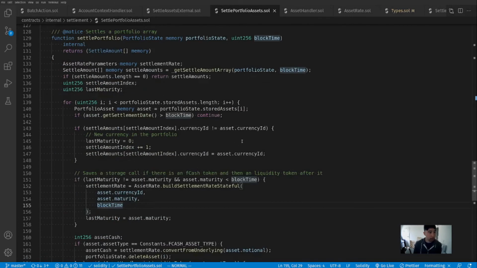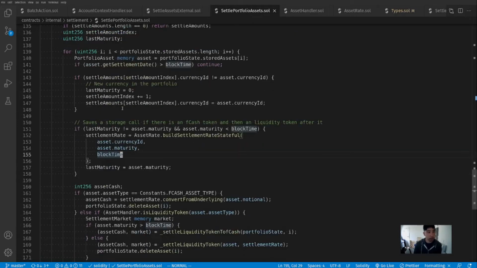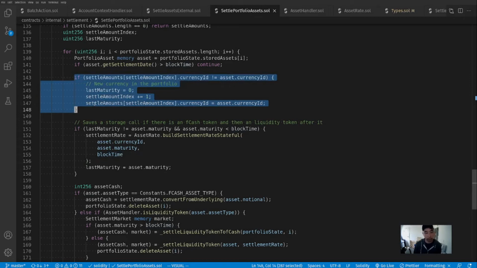Now, settling a portfolio, now that we have the settle amounts here, this array provisioned, we will then loop through the portfolio again, looking at the assets that need to be settled. Now, since we know that we've loaded the portfolio from storage and it's sorted every time, we can rely on the fact that if the currency ID does not match, that means we are now in a new currency. So we can increment the settle amount index and move on to the next one. So this is an area where having a sorted portfolio makes things a lot easier for us.